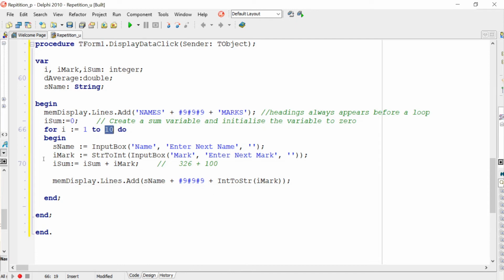Okay, so now that I found the sum, how do I now find the average mark? To find the average mark, I will find it only once outside the loop. So let's say I created a variable called d_average. And to find the average mark, it's going to be the value of sum. This performs real division, the slash. I know how many marks I entered because the for loop performs fixed repetition. I divide that by 10, and then all I'm going to do is display.